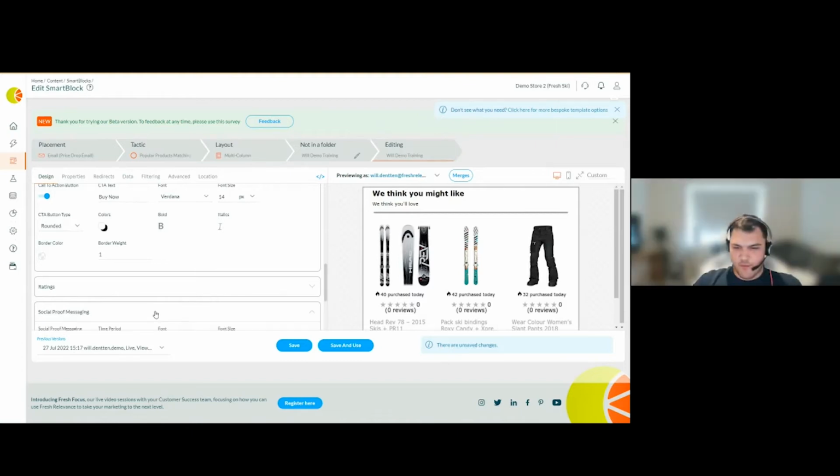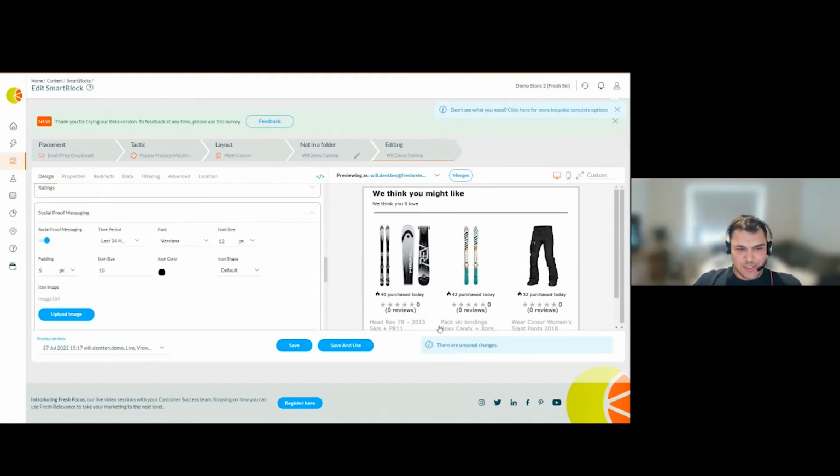Okay, cool. So just to let everyone be aware of what social proof is, essentially it's this messaging here that we're seeing. So the 40 purchased today.